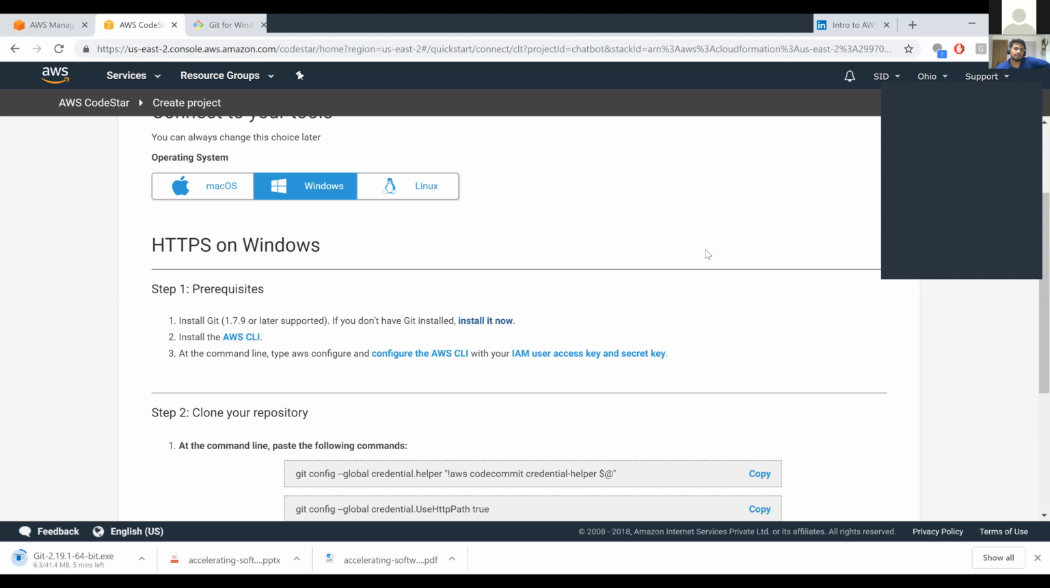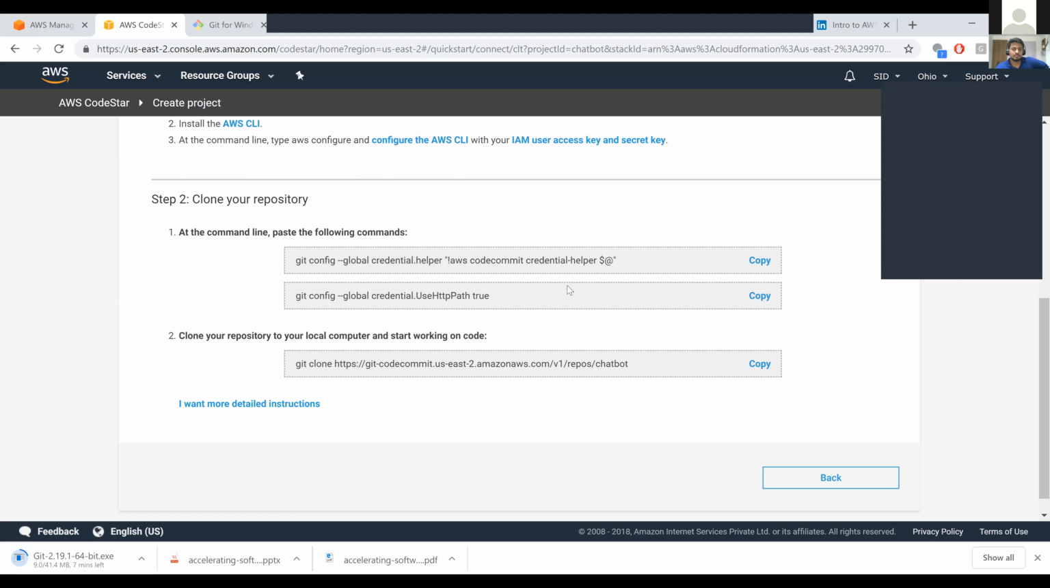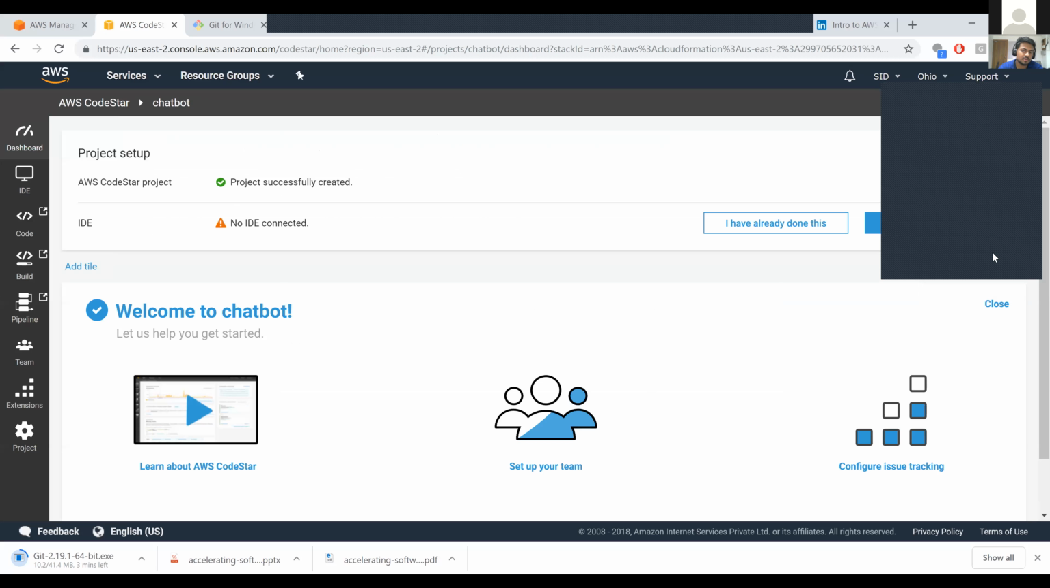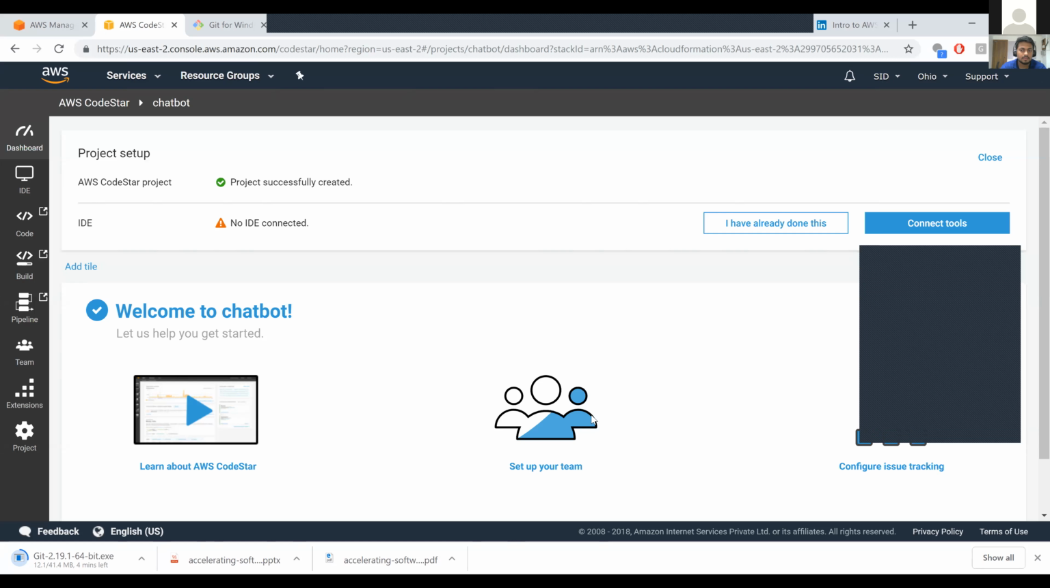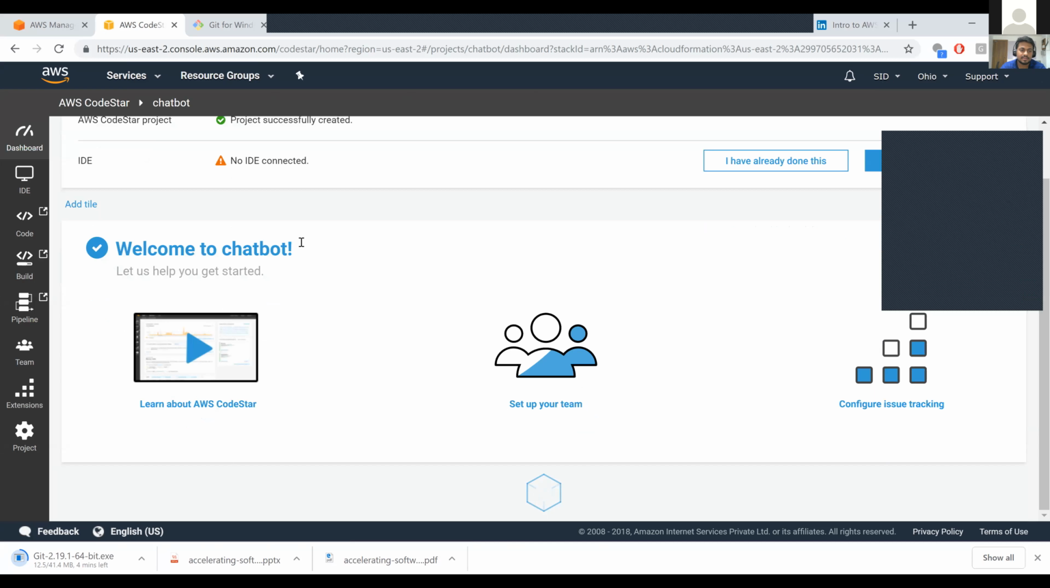Now you have to clone your repository here. My IDE is not connected yet, so I'm getting this message that no IDE is connected. And now here you have this: Welcome to chatbot. This is my new application here.